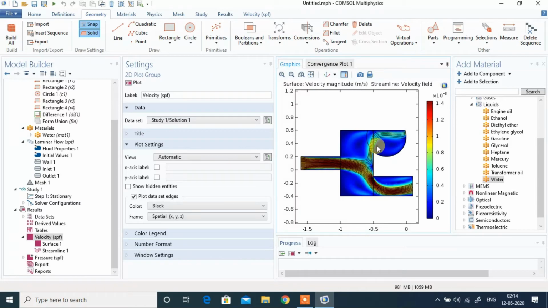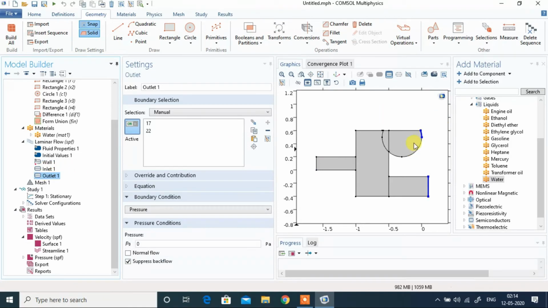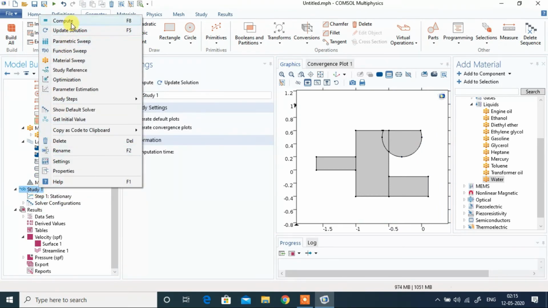So here, as we can see, now most of the lines are coming from this path, and also its output area is reduced. All the lines are coming from this path. So again we can edit the output valve, that is outlet. We can edit this also. The outlet, we can select this and deselect this. Now let's see the result. Study, right click, compute.